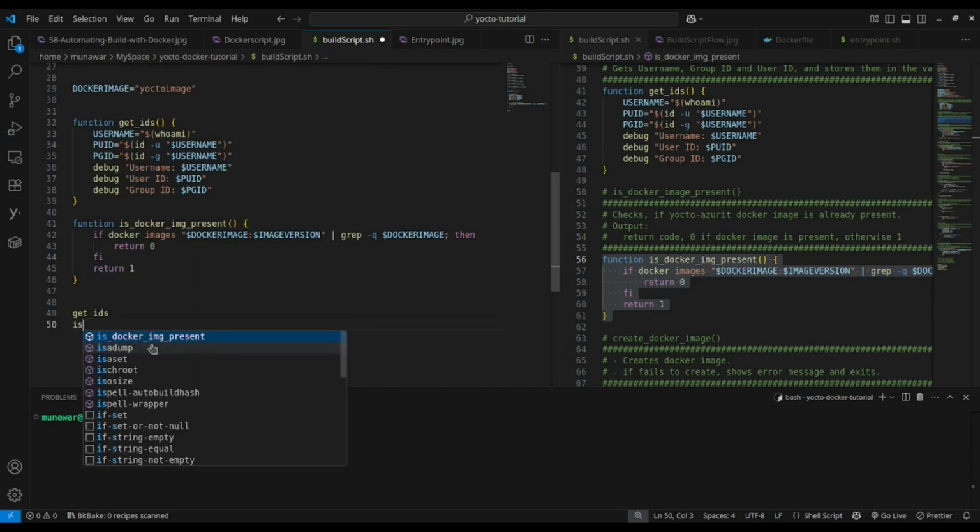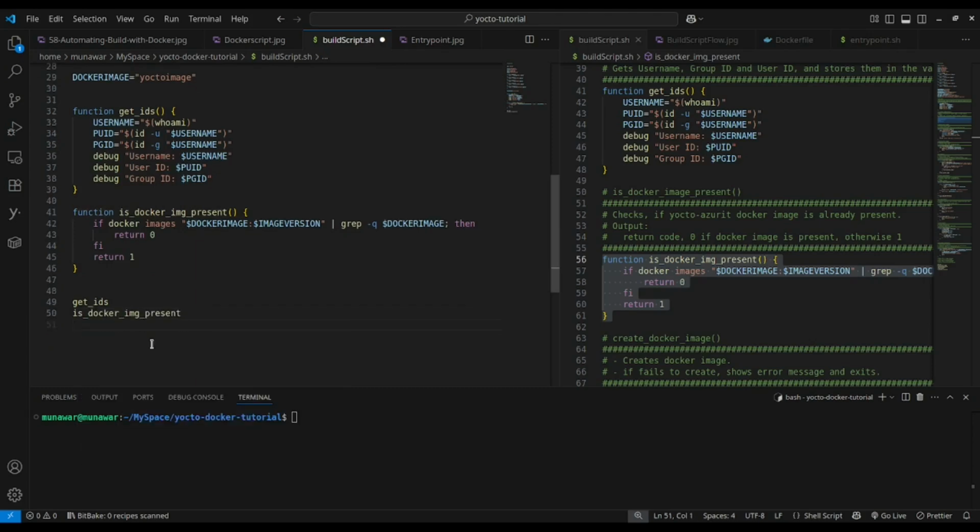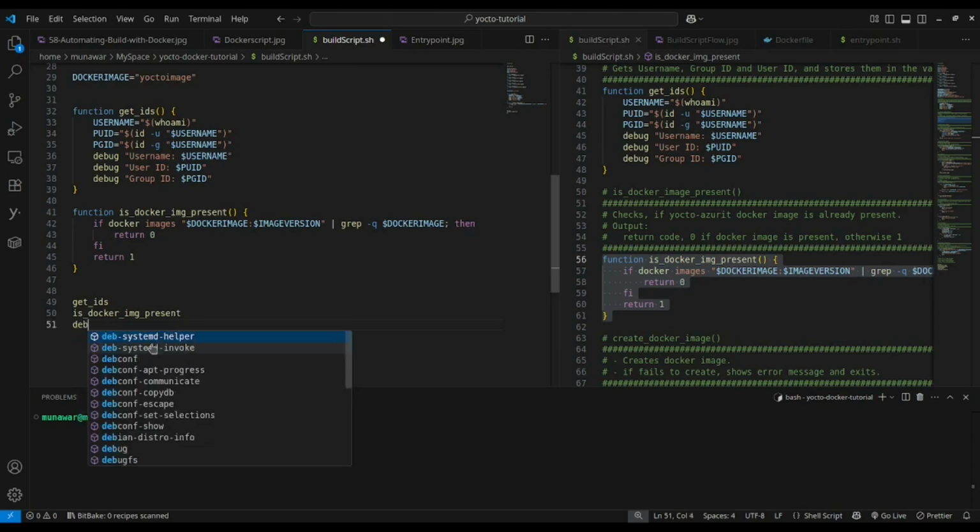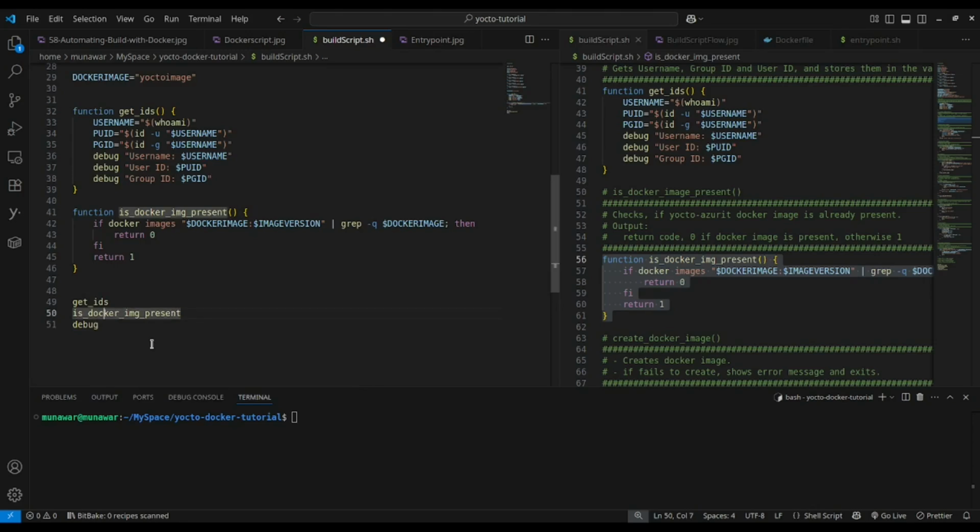So we can also check this function. I will say is_docker_image_present, and then we can check the status. I will say debug, and then I'll pass dollar question mark. The dollar question mark will always show you the status of the last command, the last function that you have executed. So we'll see here. It says 1, so it means that this image is not present.